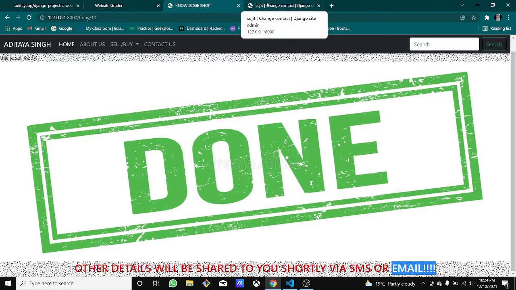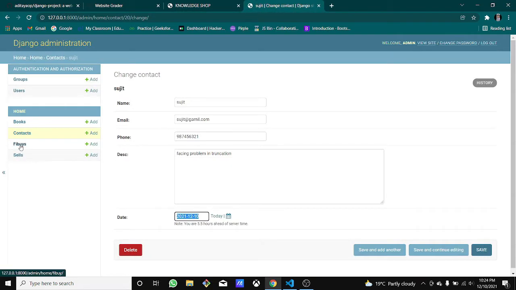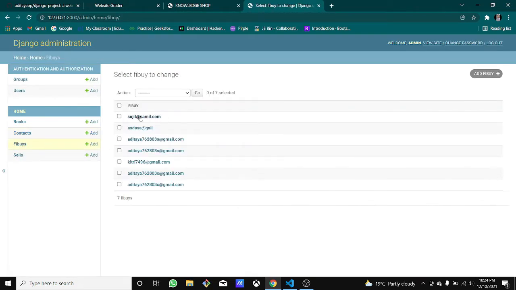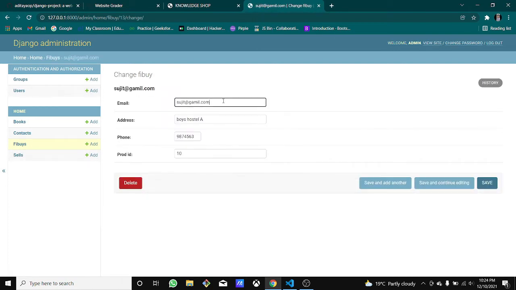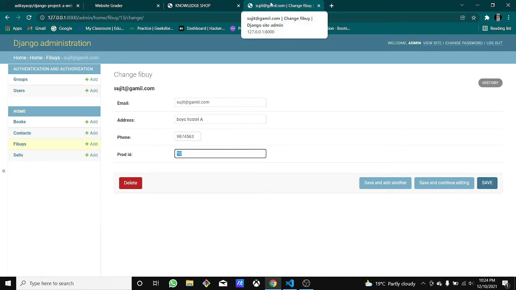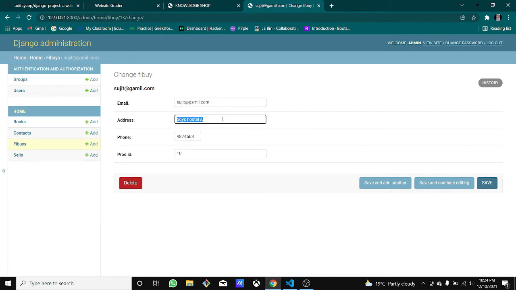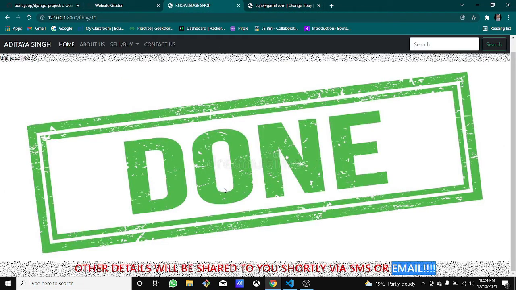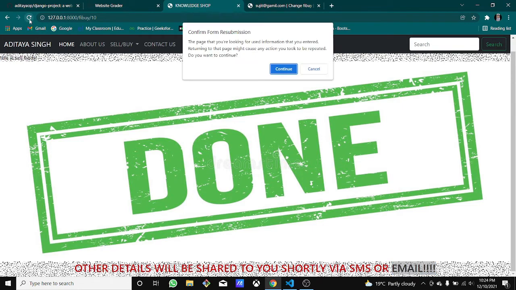First of all, let's see the person who has bought. Let's go here, and here you can see Sujit has bought: Sujit at gmail.com, address boys hostel, phone number and product ID. So he has bought the book, and here we have the address where we have to give the book. Now the most important thing is that the stock should be deducted.